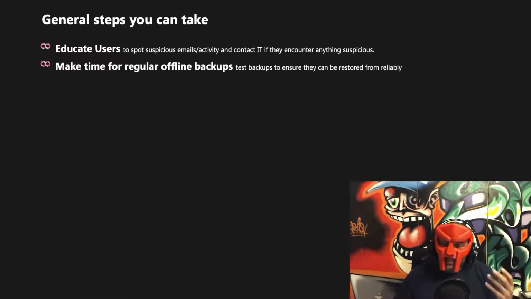You want to make time for regular offline backups and test the backups to ensure they can be restored from reliably. We do at least a quarterly test of full infrastructure for most of our clients to ensure that the backups that we have randomly selected can restore, and the entire infrastructure can be restored in a disaster recovery process.